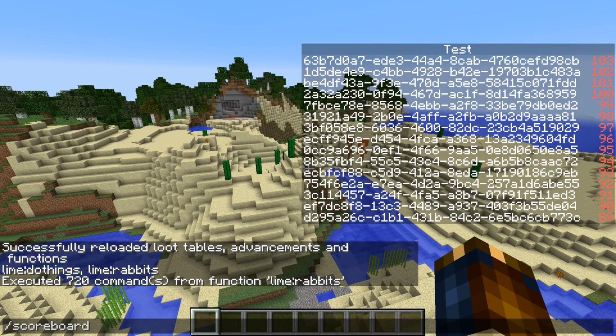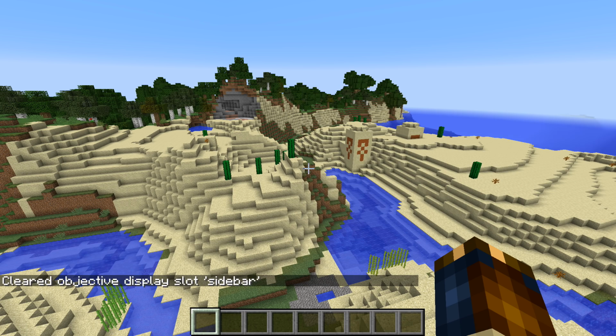Let's get rid of this scoreboard objectives setdisplay sidebar. And let's talk about more things. Now, there are 2 game rules that relate to this.